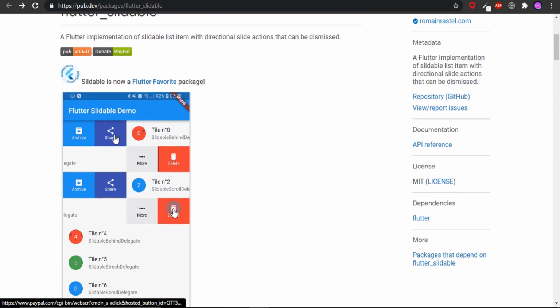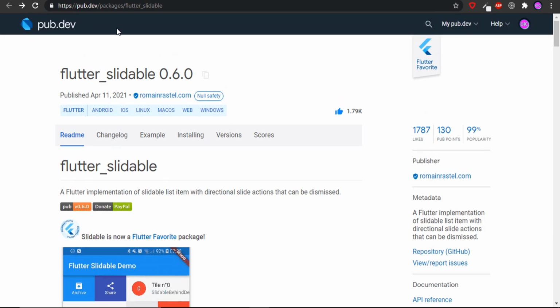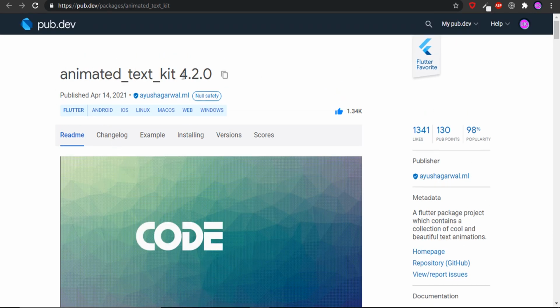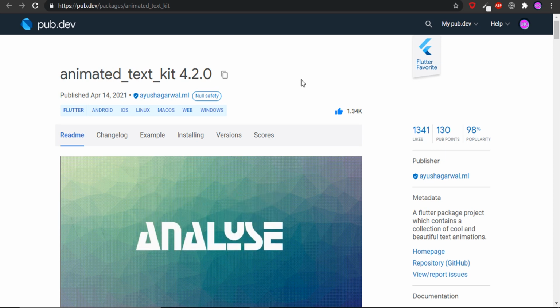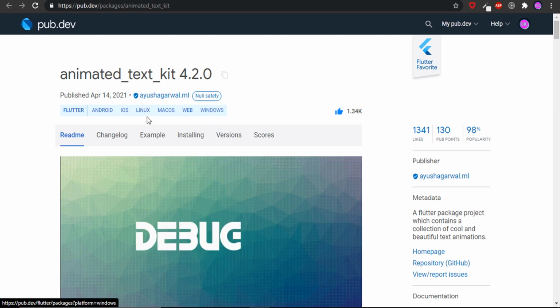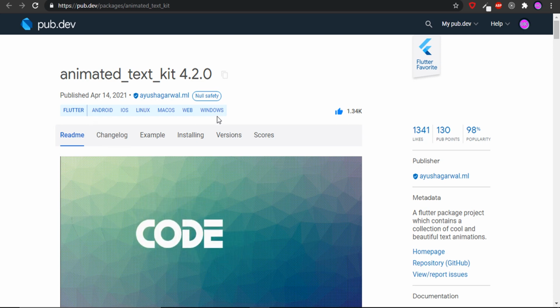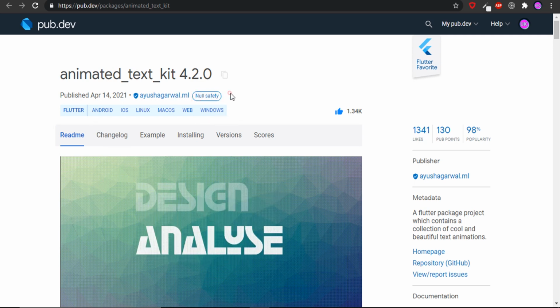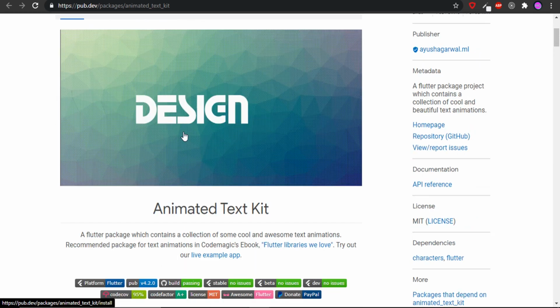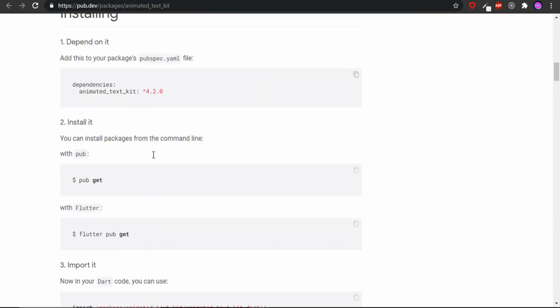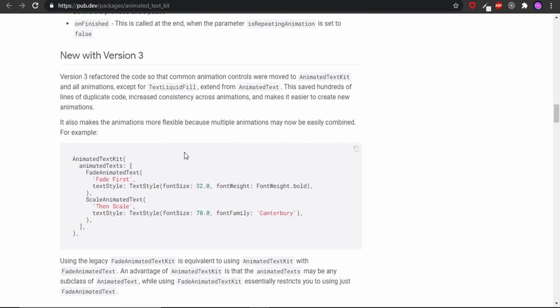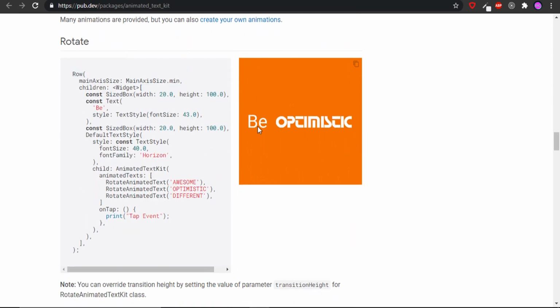So moving on to the next, in the second place we have Animated Text Kit. It is also a Flutter favorite package and available on all of the platforms supported by Flutter. In fact, today all of the packages are supported on all of the platforms. It also supports sound null safety, and it can be used for implementing beautiful text animation on the screen.